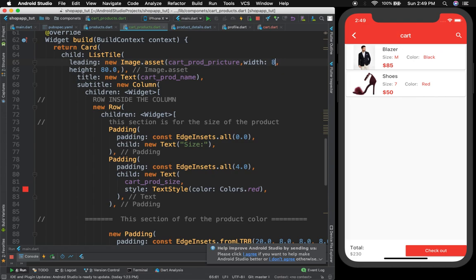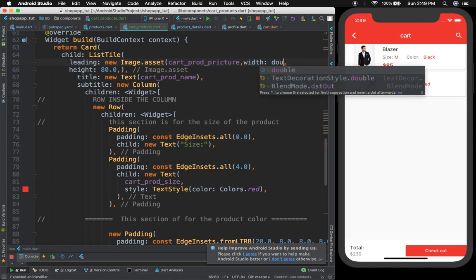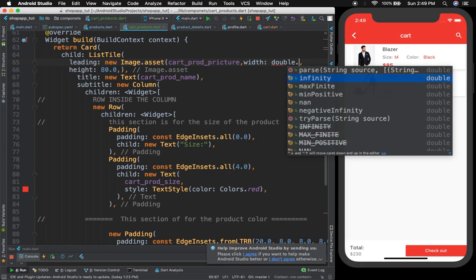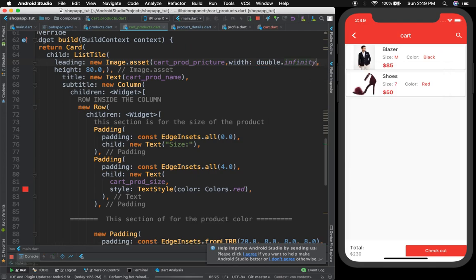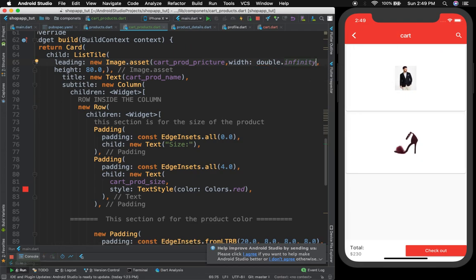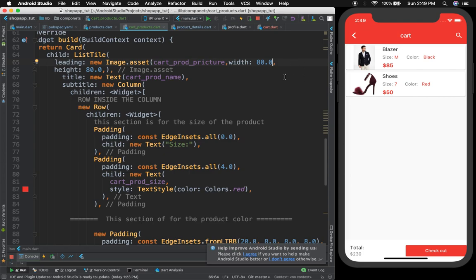So we can try to do double dot infinity. And that was not a good idea. We're going to leave this at 80. I think it's big enough. So we are almost done with this.